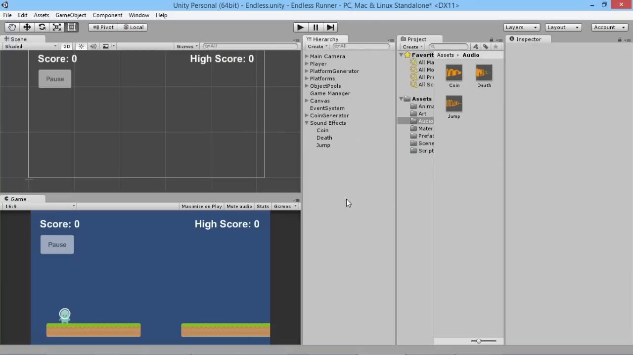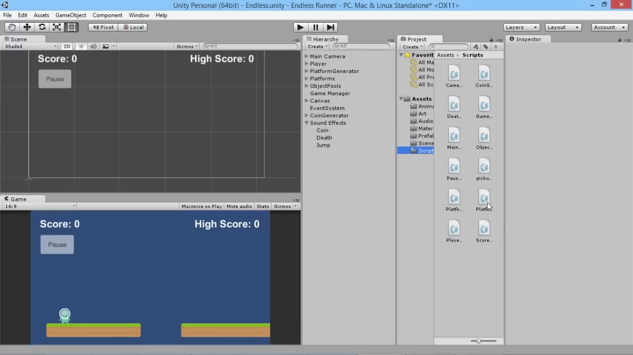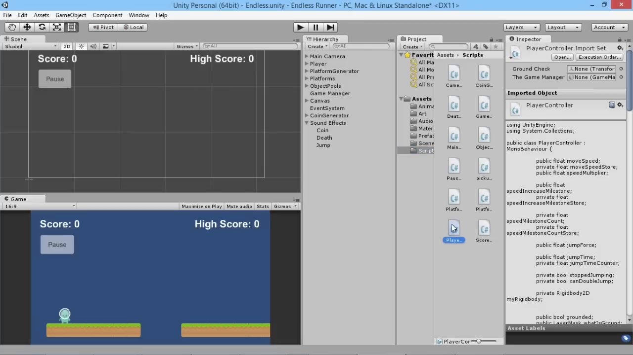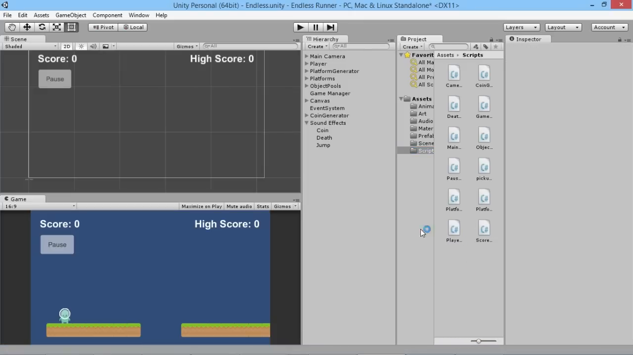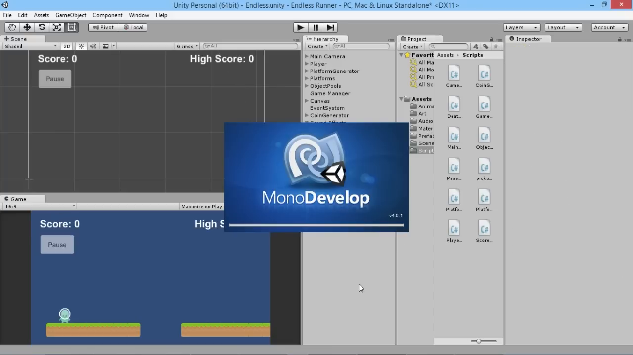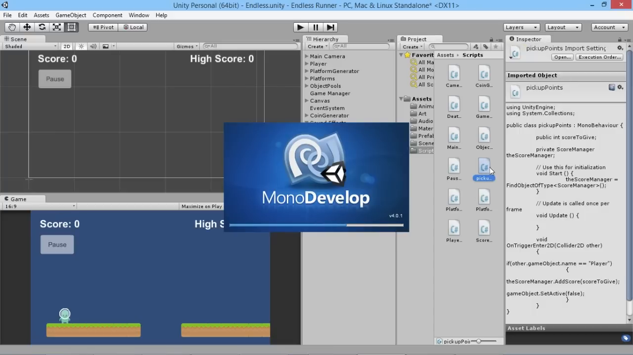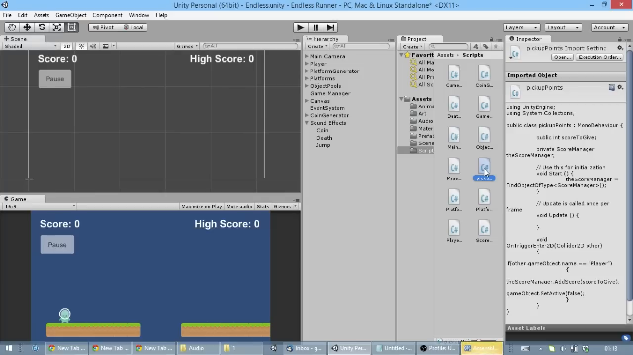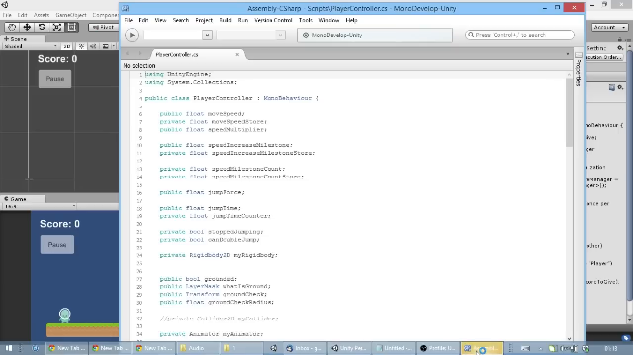So how do we tell them to play? Obviously, we need to do that through our scripts. So we go into our scripts folder, and we're doing sound effects for when you collect a coin, when the player dies and when the player jumps. The player dying and player jumping are handled by our player controller script, so we're going to open that one up, and then also our coins are being handled by our pick up points script. So as soon as Monodevelop opens here, we're going to open that one up too, and that's what we're going to use to get our coin sound effects. But we'll deal with the player first.